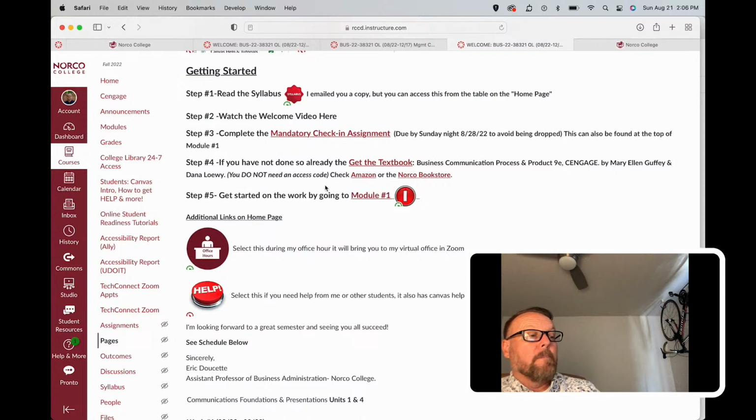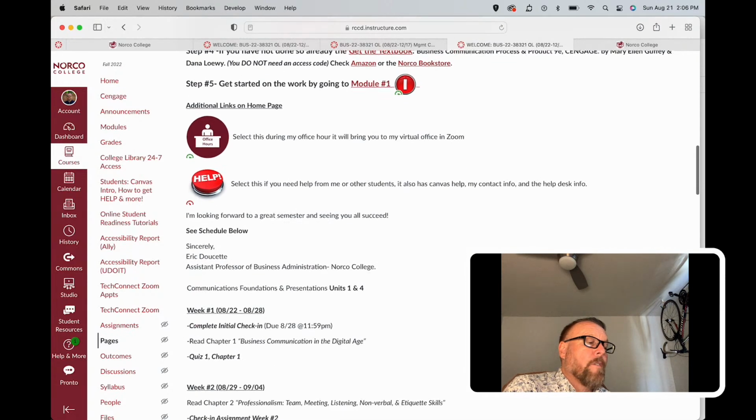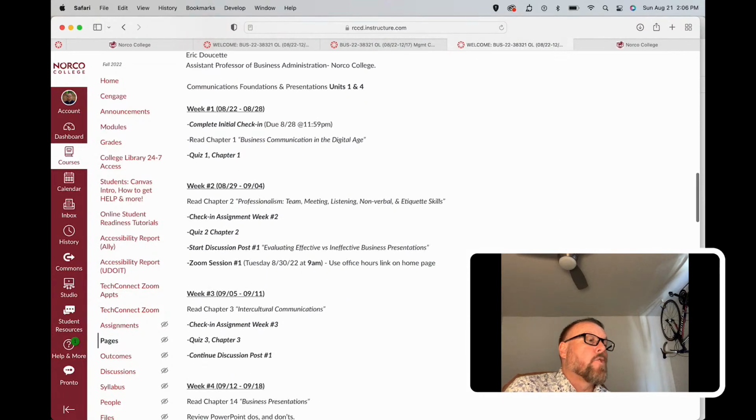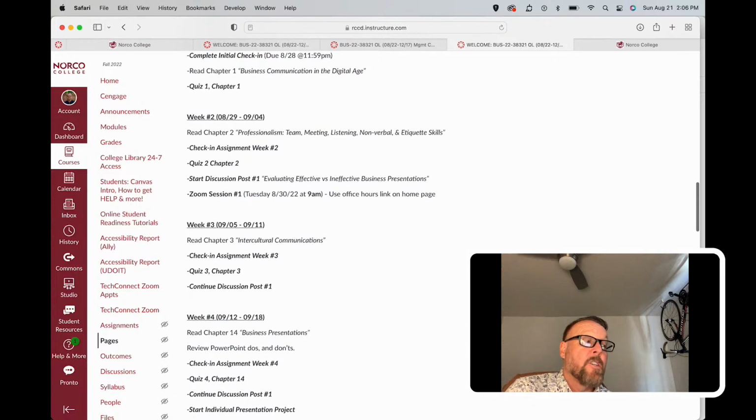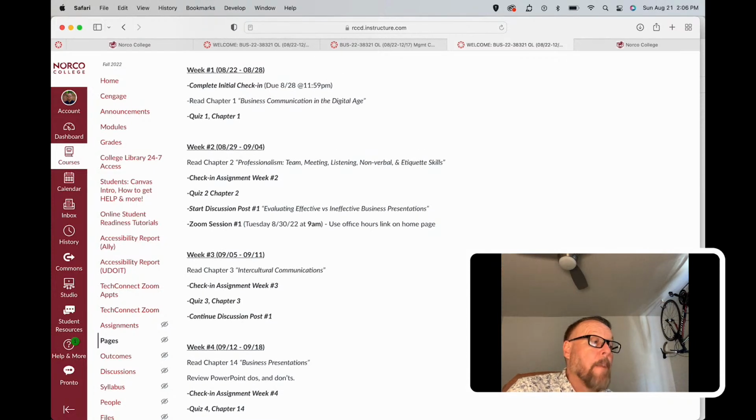Finally, get started by going to module number 1. So that's what you're going to do, is just go to module 1 and start doing the work. Just take one folder at a time, do the work that's there, read the textbook, look at the PowerPoints, take the quiz, etc. And I'll go over that in a second. Here is a breakdown of each week's assignments below as well. So if you just want to look down the bottom of that page, you can see what's due coming up. Or you can just select the syllabus button. It also has the schedule in the syllabus.